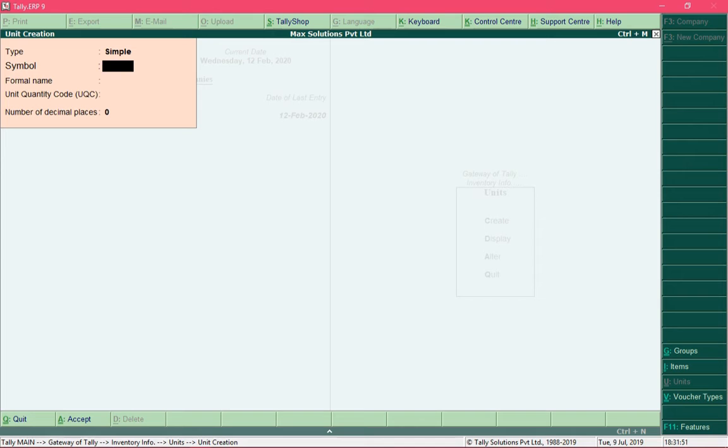Now let's create a unit called pieces. In the field Symbol, you need to provide a short name for your unit. So for pieces we can use the letters P, C and S, and press enter and provide a formal name, which is basically a full name for your unit.